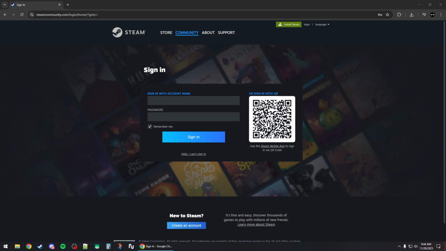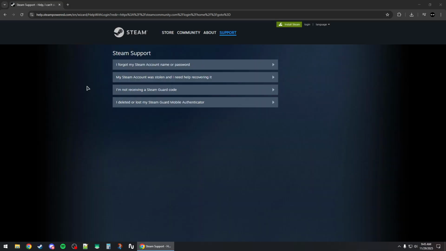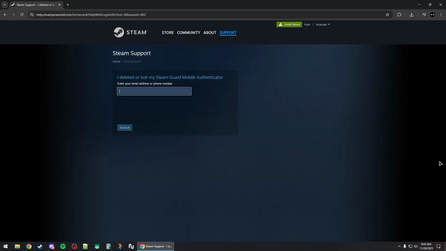So if you've lost your phone and you want to remove Steam Mobile Authenticator, here's how to do it. First, you want to go to steamcommunity.com and then you want to click on the login link right here at the top. Next, you want to click on help, I can't sign in. And then you want to click on I deleted or lost my Steam Guard Mobile Authenticator.